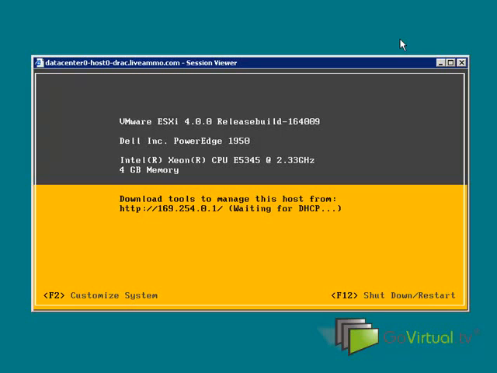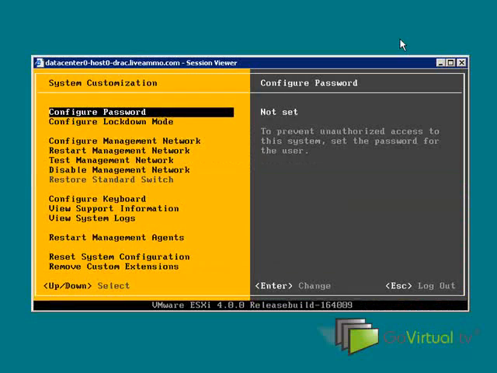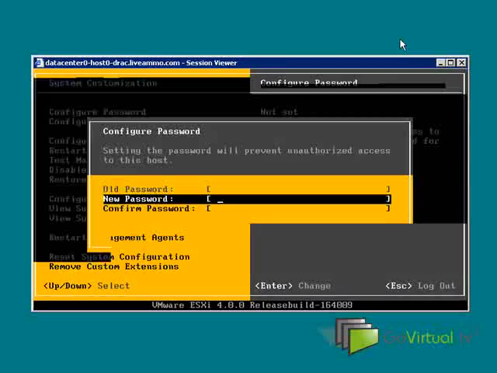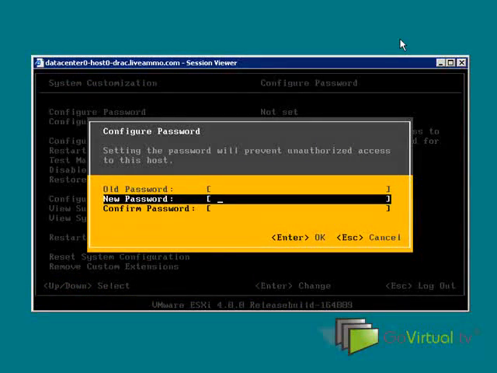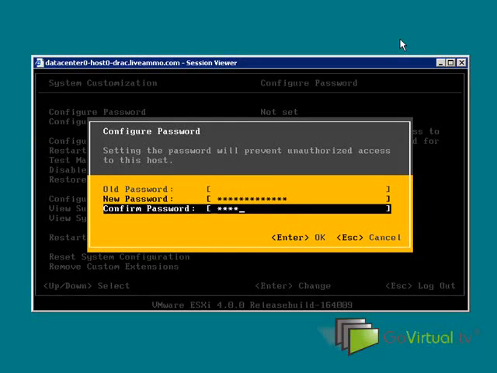Now the first step for our post-installation configuration is going to be to hit the F2 key to customize the system. First thing we want to set is going to be the configure root password option. Enter on configure password to set the root password for the host. Enter after we've confirmed it.